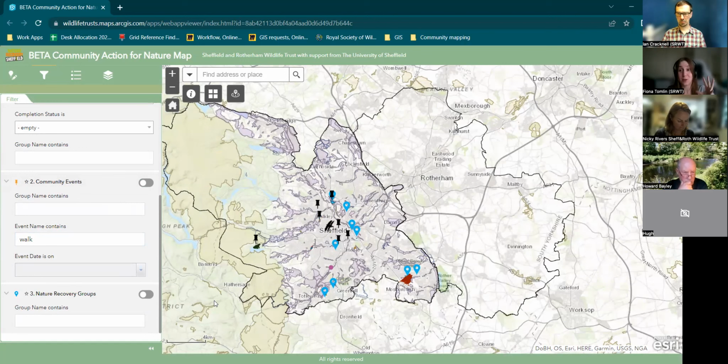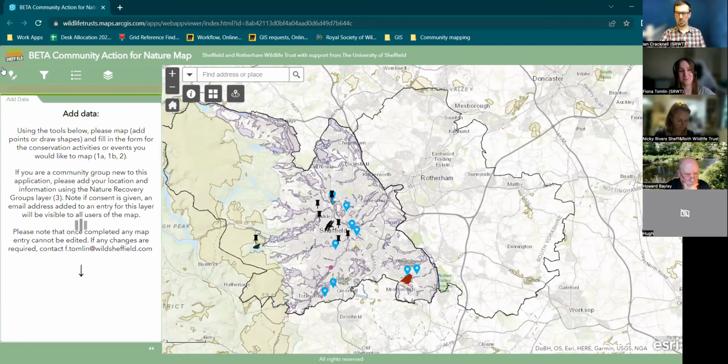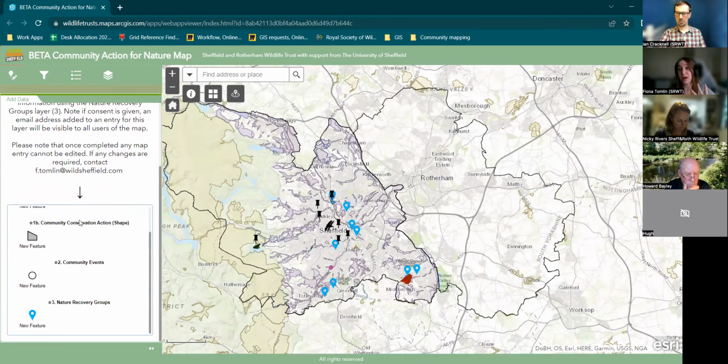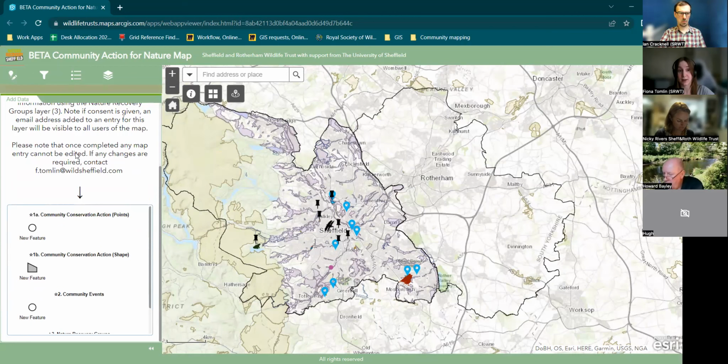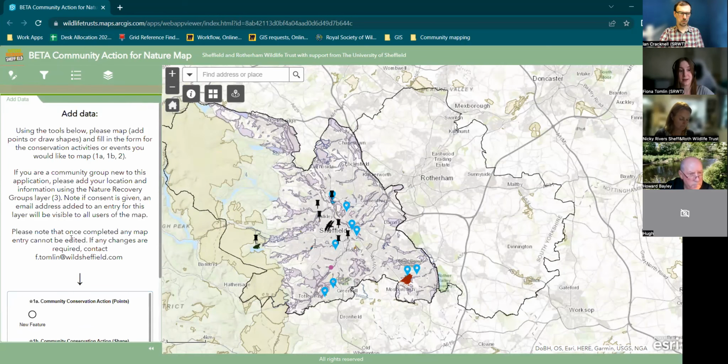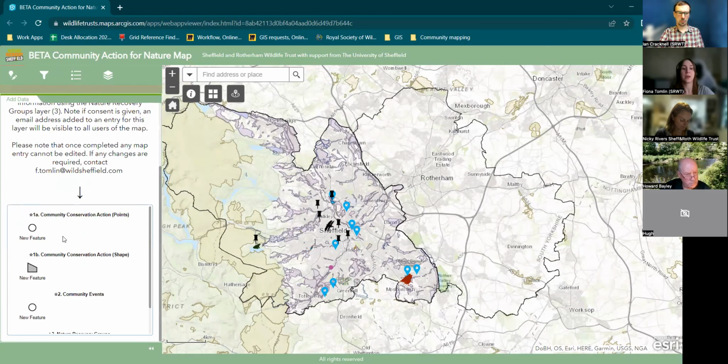But what we really want you to do is to be recording the action for nature that you're taking. So this first tab, the last one I'm explaining, is your add data. As I mentioned, there are the 4 layers and they're highlighted by a star. Within the layers list, the star highlights these 4 community action for nature lists, and they reflect here as well. So it's always good to take a moment to think about what action you are taking and which layer it could best fit.